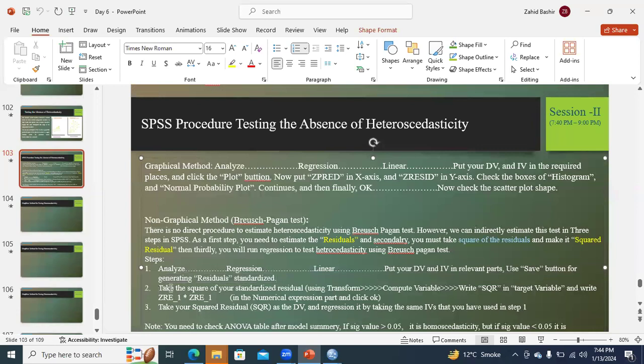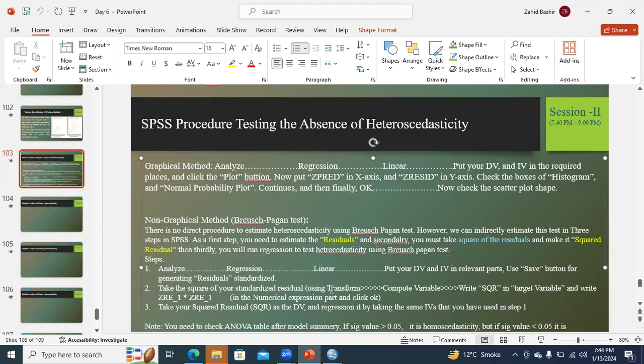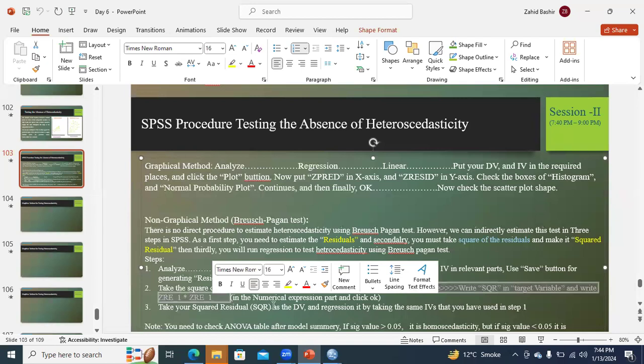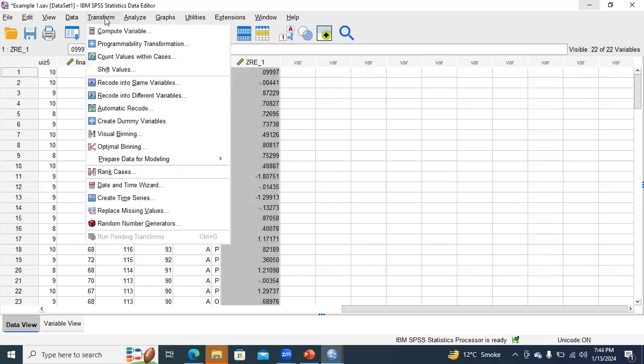Next, we take the square of the residual that we have just computed. For doing this you just need to go to Transform, Compute Variable, write SQR, which is the short form of squared residual, in the Target Variable, and write your variable name multiplied by your variable name, which is your residual variable name, and it will create a square. So how can we apply this process? You simply need to go to Transform. Click the Compute Variable button.